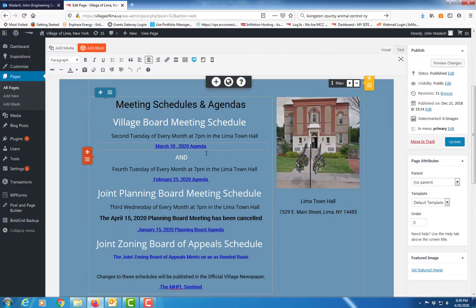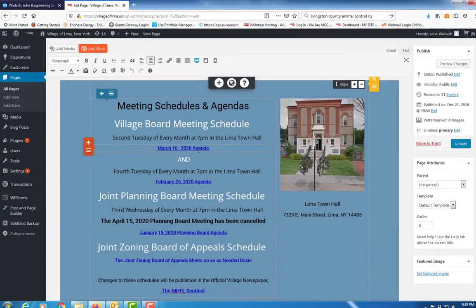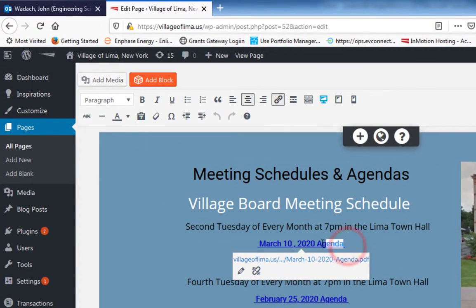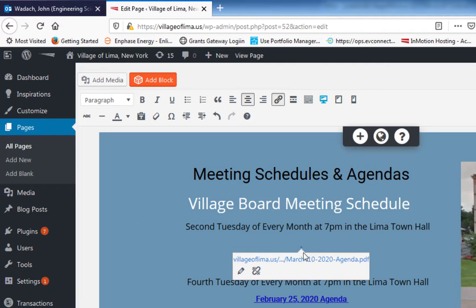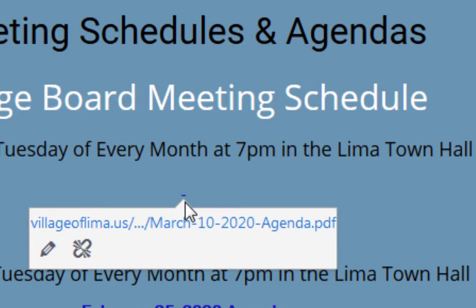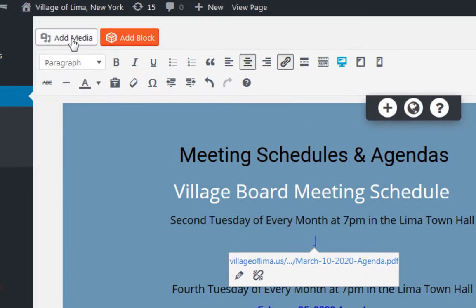What I do is I come in here and grab this whole thing, and I just hit delete on all of it except just a little piece of it. Now you notice that there's a little underline still there, so there's still some formatting there. Now I hit add media.